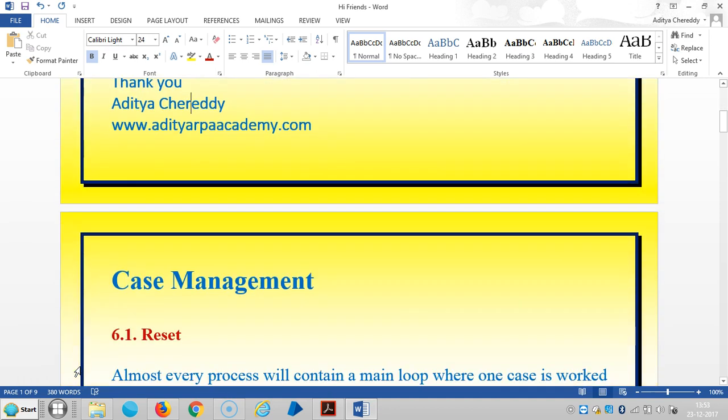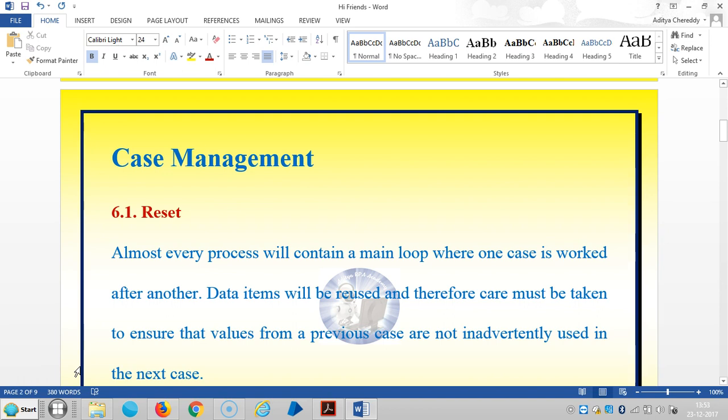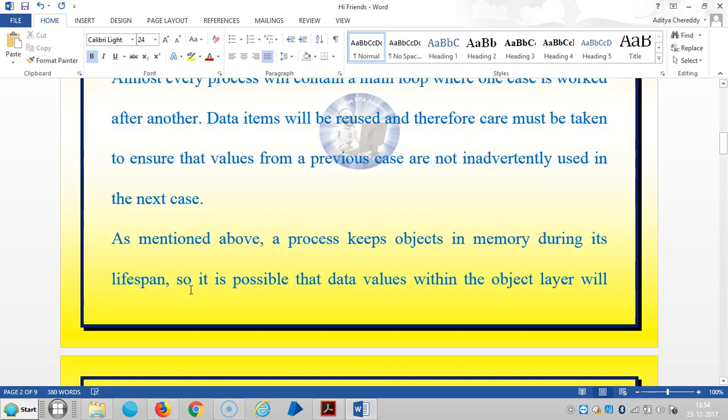Now we are going to see case management. Under case management, we'll see about reset. What do you mean by reset? If you observe here in data items, almost every process will contain a main loop where one case is worked after another. The data items will be reused, and therefore care must be taken to ensure that values from a previous case are not inadvertently used in the next case.